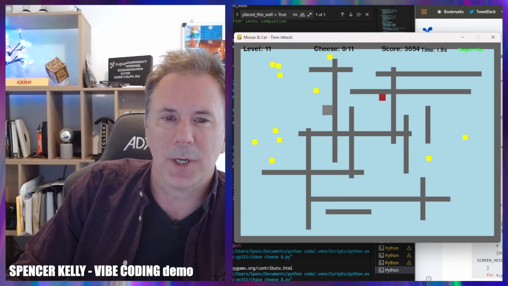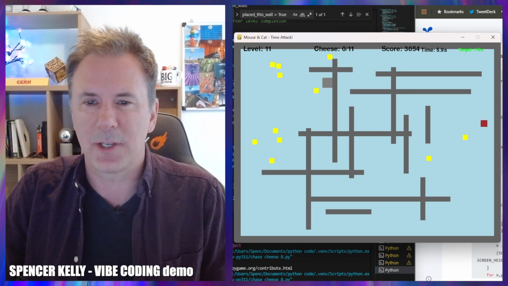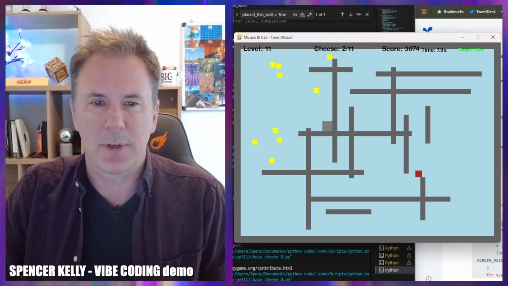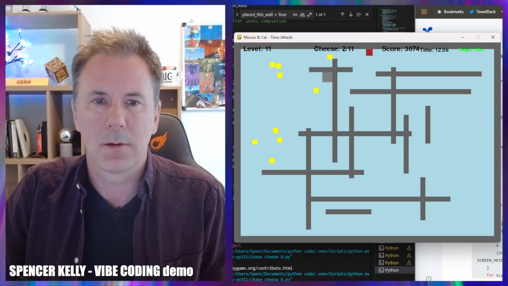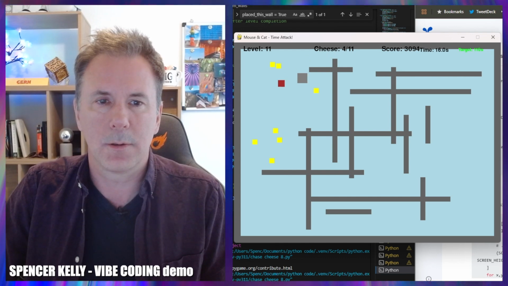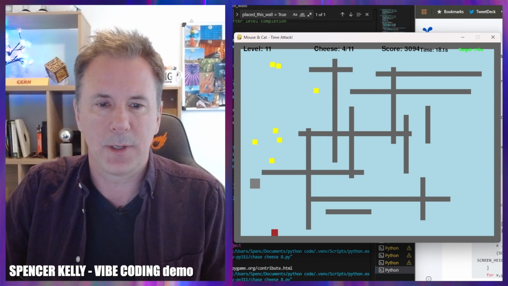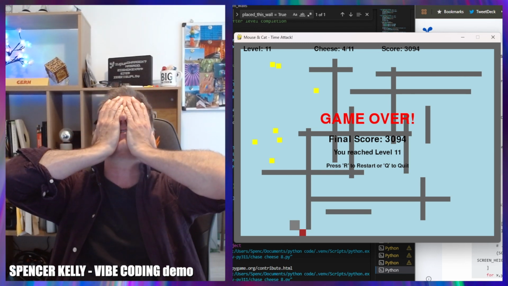Level 11, oh my God. This is actually a bit brain busting. All the cheese is over with Pusscat. What am I going to do now? I'm just going to run for it. Get him round here. Oh no! Ah! Got stuck!